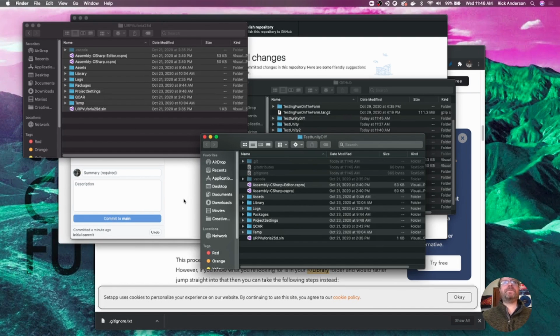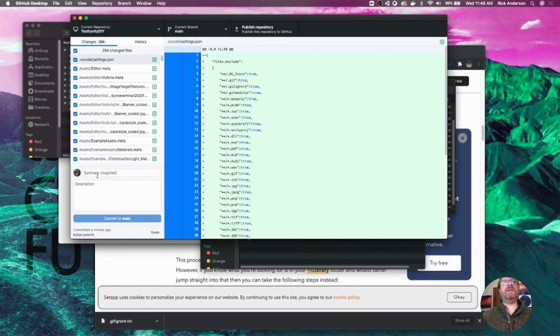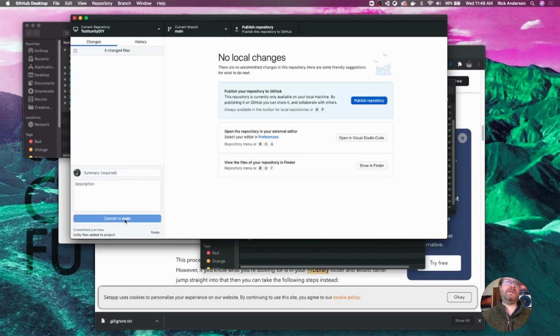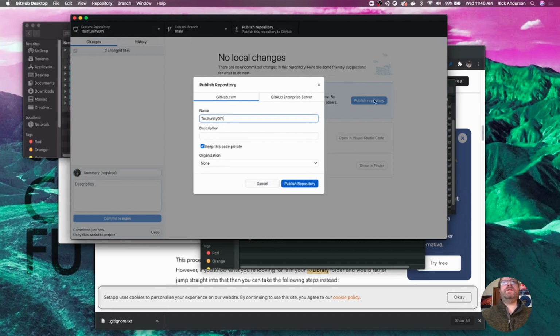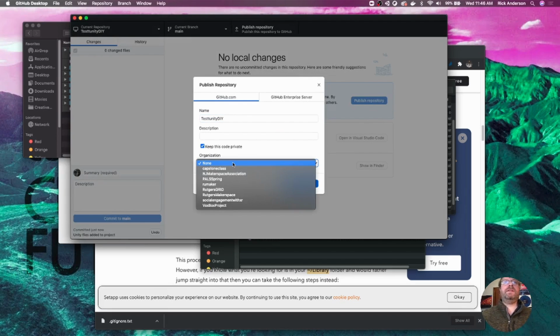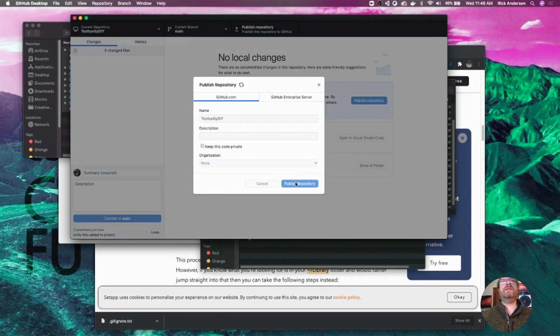All right, now we first want to make sure, can all this stuff get put into a commit and a collection of files that goes up to GitHub. So at GitHub, we just need to say, we say Unity files added to project, right? That's what we did. And we're going to commit that to the main, which is the main folder, branch, etc. And to know this is working, we need to publish it. And we're just going to publish it to your own instead of somebody else's. Hit publish, and now you're going to have something called Test Unity DIY.